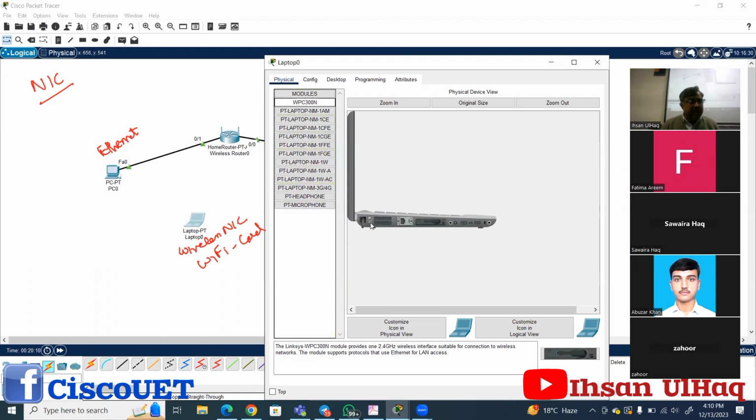Ladies and gentlemen, I turn it on again by clicking. As you can see here, it is on now. You can see it is connected now. When it has a card, it is connected. Initially, there was no Wi-Fi card. That was the reason it was not connecting to my router. Right? Yes.